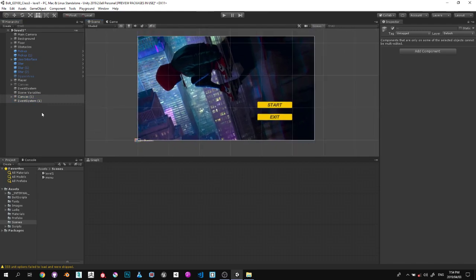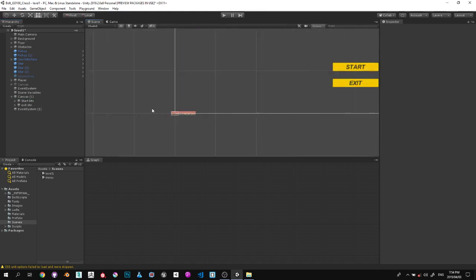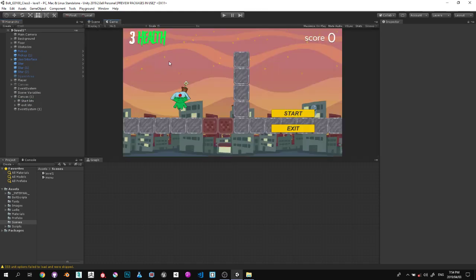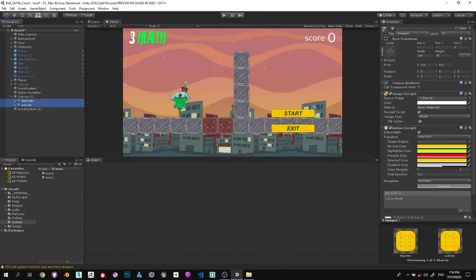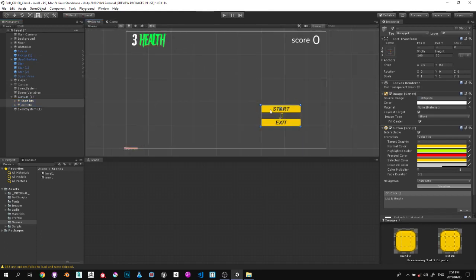I'm going to just, out of the canvas, I'm just going to delete the background. I don't want the background there. I just want to be able to see the buttons in the menu. I'm also going to reposition these buttons to be somewhere in the center of the screen.